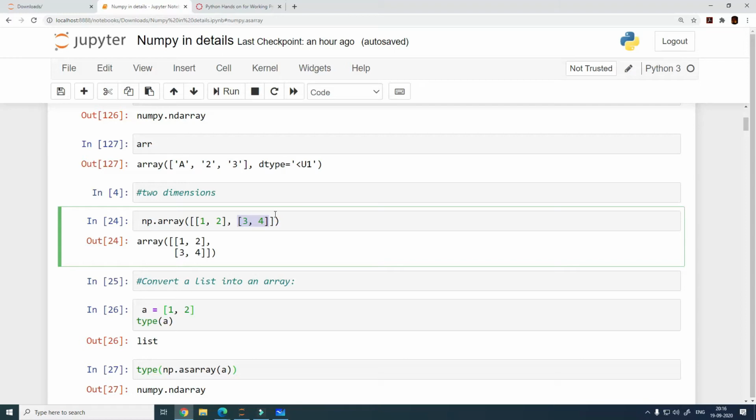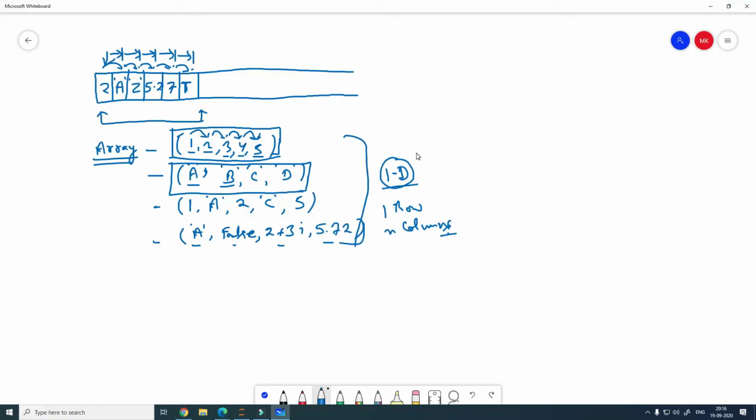So there are two different ways. I'll just show you. If you're using np.array and specifying 1, 2, 3, 4, then this is going to create a one dimension array, a 1D array, right?